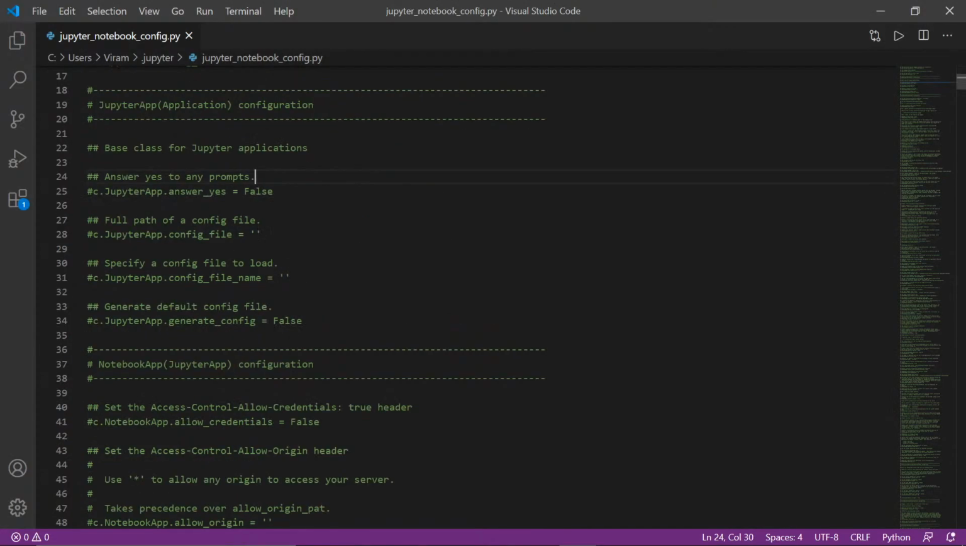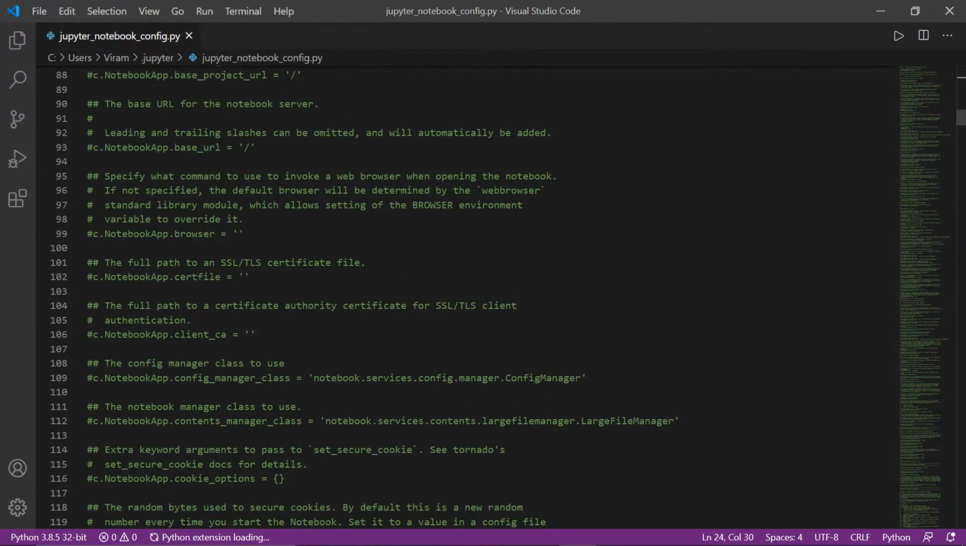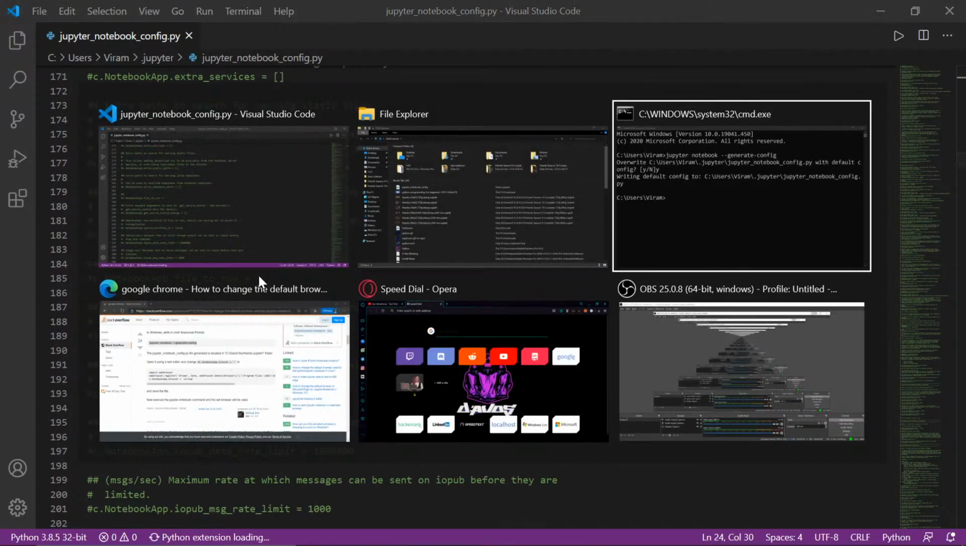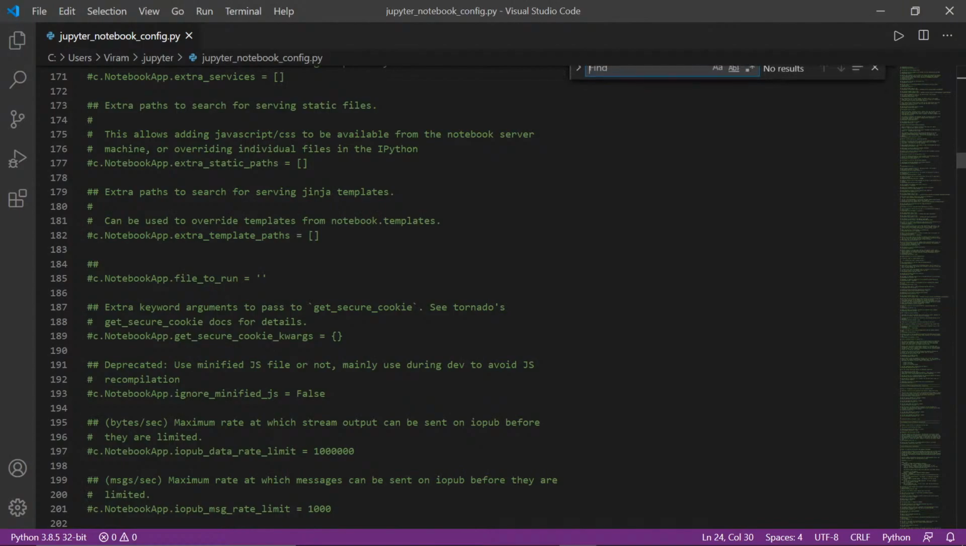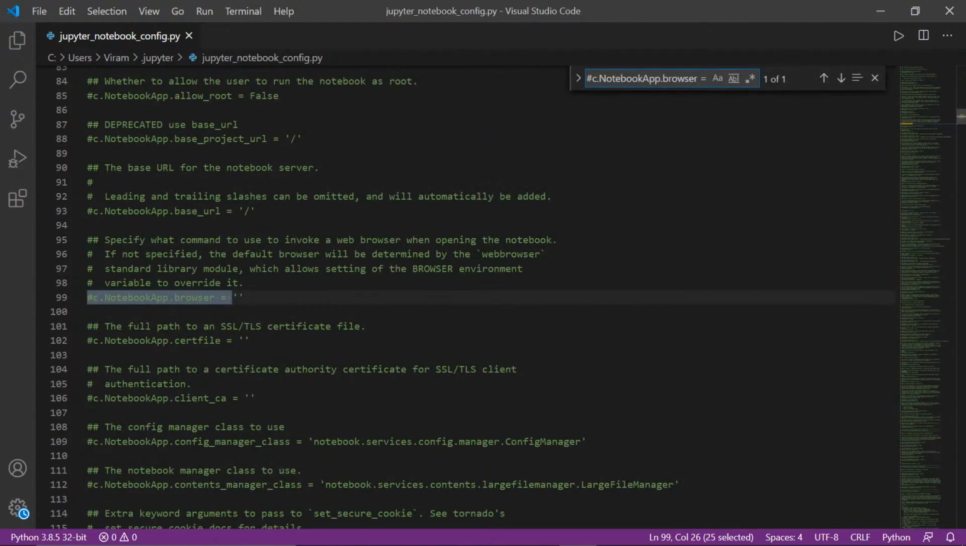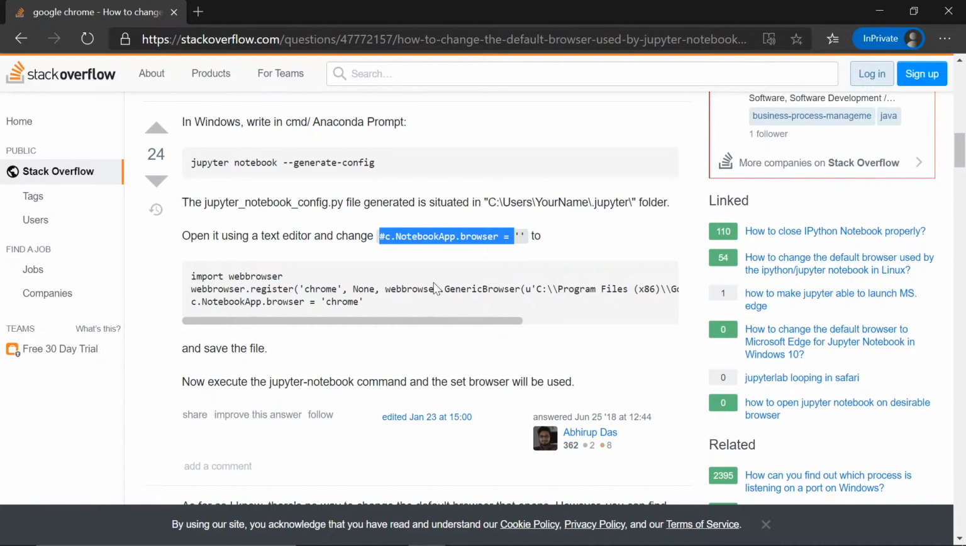So here they said you have to find the actual link of where it is getting the browser from. They have provided us with a thing like import, open it using an editor, change C notepad browser. Let's see if this thing actually exists. Okay, it exists here. So here you can actually give the link of the browser you want. Let's see if it works. Right now you have seen that it just opened in Opera. I want it to open in Edge, let's say.